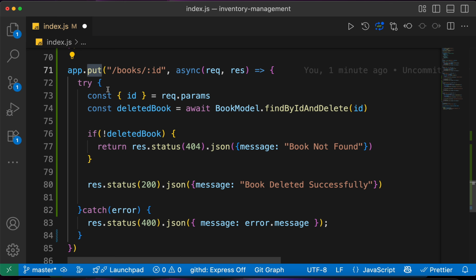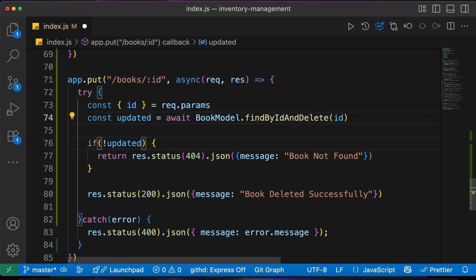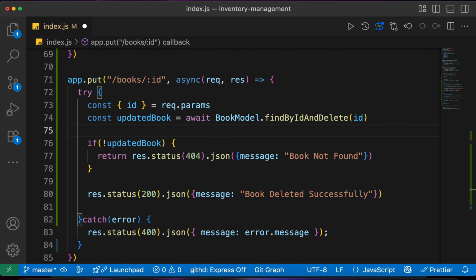Now here's the first change. Instead of delete, we're gonna just make it put. The second change, this deleted block, we're gonna rename it updated block. And instead of find by ID and delete, we're gonna make it find by ID and update. So instead of this delete, we're gonna make it update.